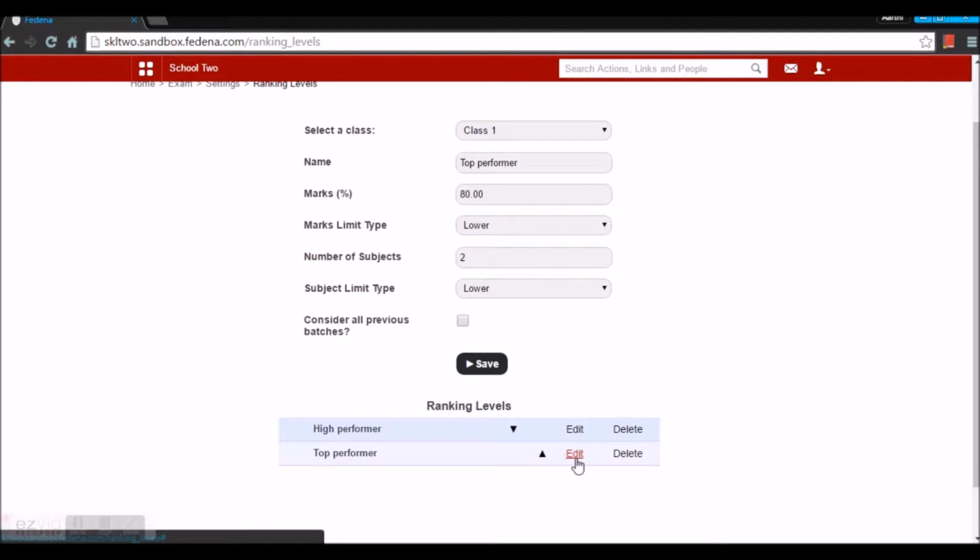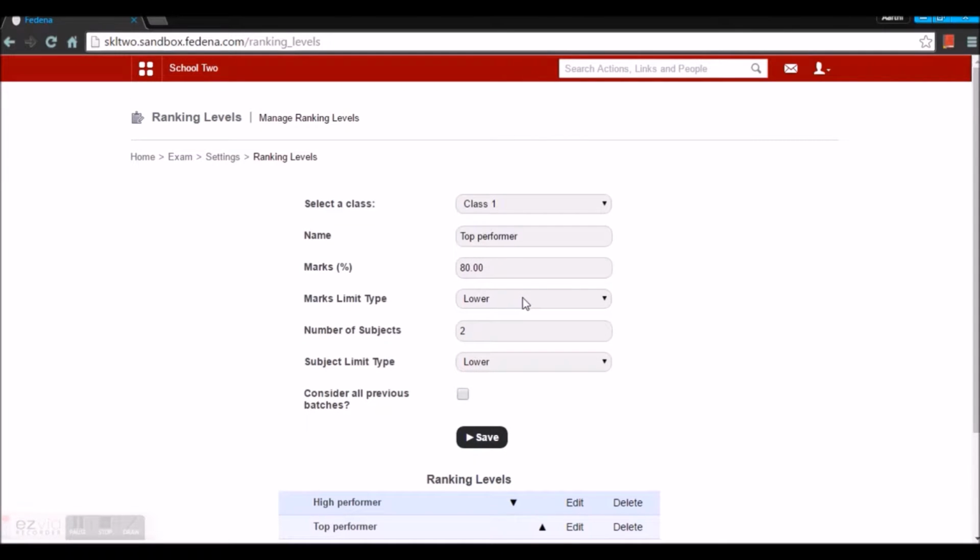So I'm going to create a ranking level called top performer. I'm giving a title as top performer, and I'm giving the percentage as 80 percentage, where I'm saying the students need to secure at least 80 percentage. And one more criteria that I'm mentioning is at least 2 subjects. So out of 5 subjects, they need to secure 80 percentage and above in at least 2 subjects to fall under this criteria. So this is a ranking level that I am creating.